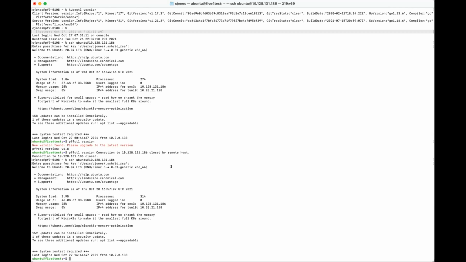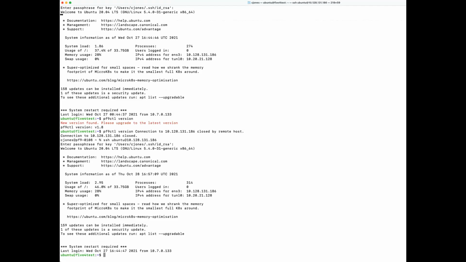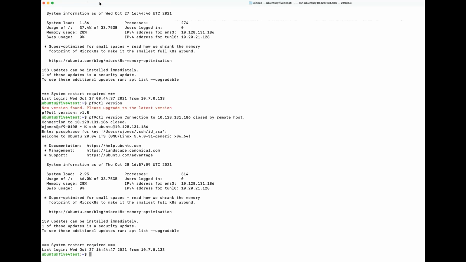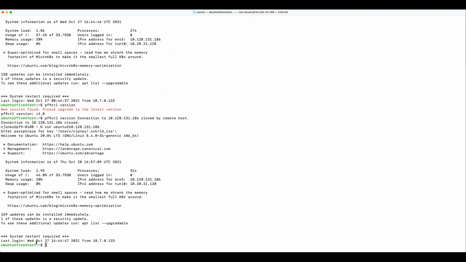I got to pick a terminal. I think it's this one. Share. Let me make it bigger. Can you guys see this? Yeah. All right. So this is the VM running that cluster.